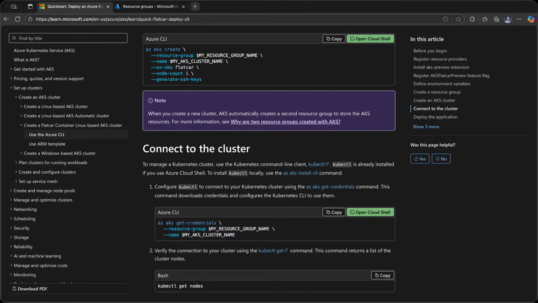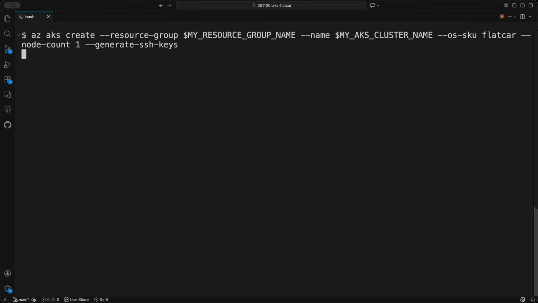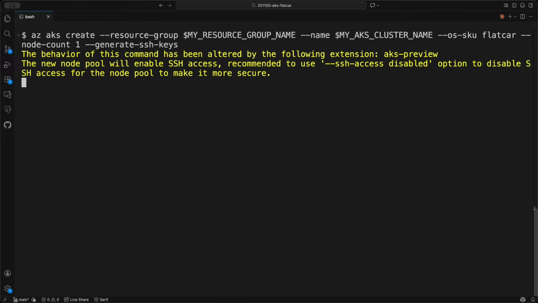Here. So we're going to use the az aks create command. It's going to deploy to the resource group we've just created with the name that we've generated, and it's going to use the --os-sku flag with the Flatcar parameter here, and that's what's going to define the operating system of the nodes. So I'm going to copy that here, paste it in there. This is a standard AKS cluster with only one node, so this keeps the costs down, especially for test dev.